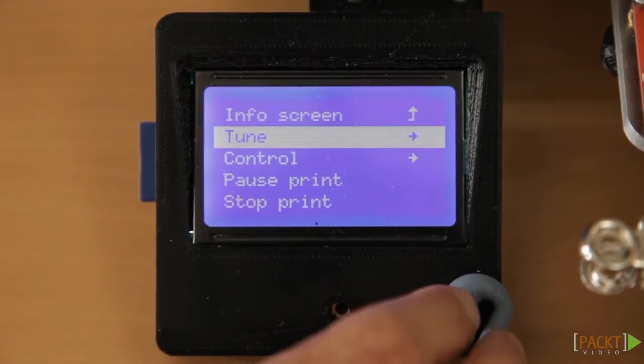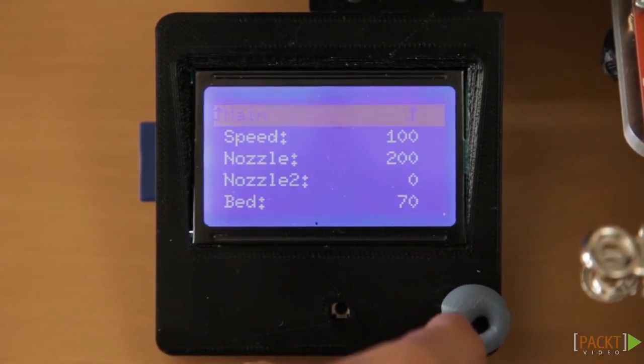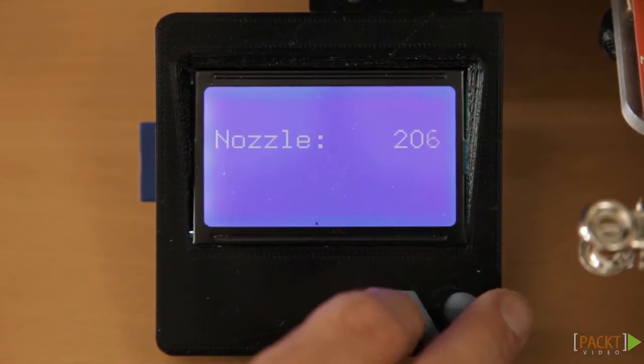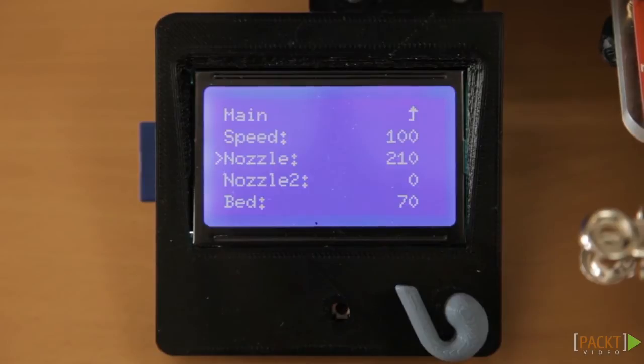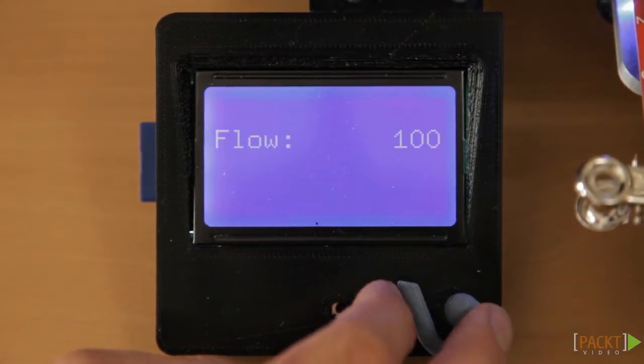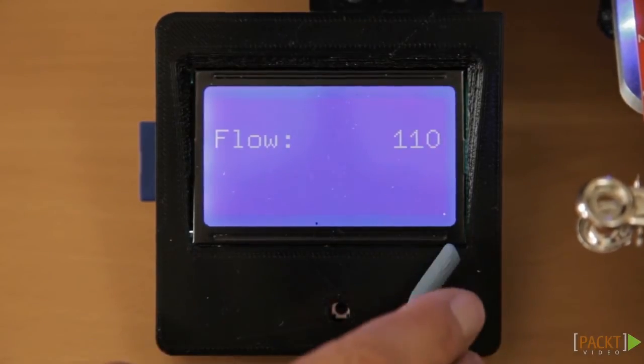If you push the button once while printing, you'll see the tune menu. Here you can control the temperatures while printing. You can also set the flow rate if you see that the printer adds too much material or not enough.